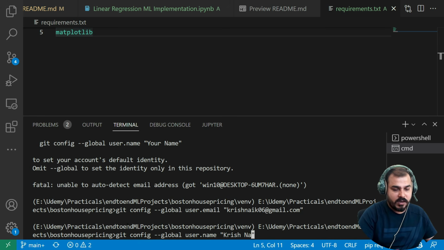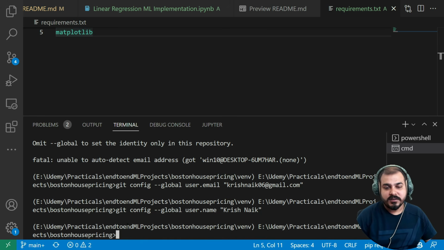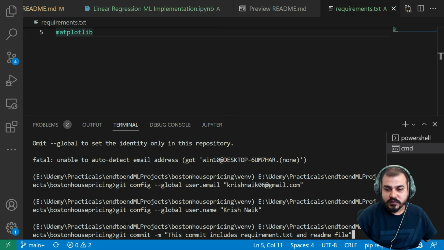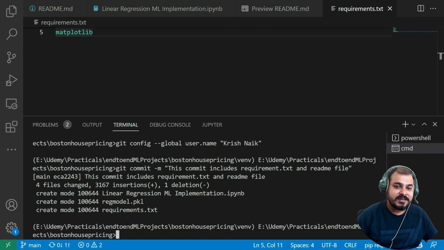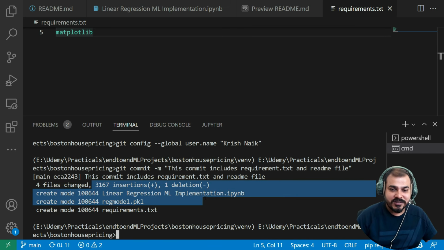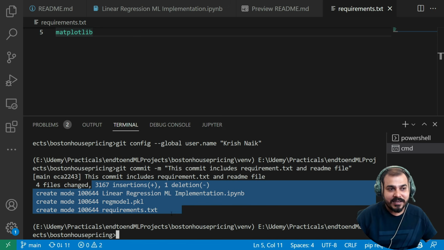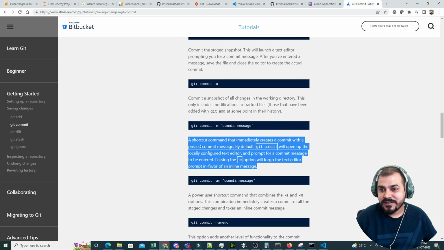Okay, and press execute, enter. Okay, now this is done. Now I'm again going to use this particular message, git commit -m, "This commit includes requirement.txt and readme file." So once I execute this, you can see that the full files have been changed. 3167 insertions, one deletion. All this information has been pushed, and obviously you can check out this information over here.